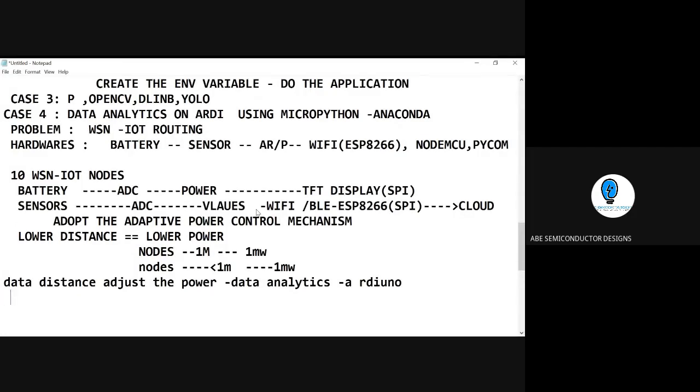Change the data distance and adjust the power. How do I measure the distance? Through a manual scale? No. I just read the RSSI, the received signal strength. The higher the strength, the lower the distance. So in accordance with that, I can adjust the power. It is a simple mechanism.